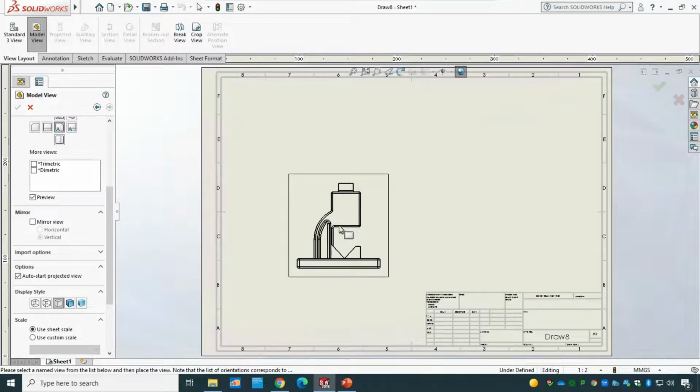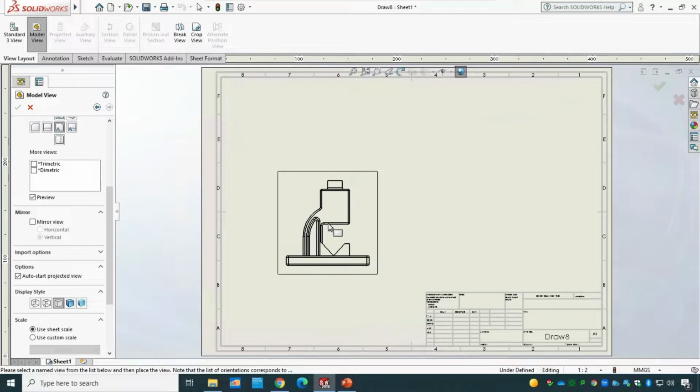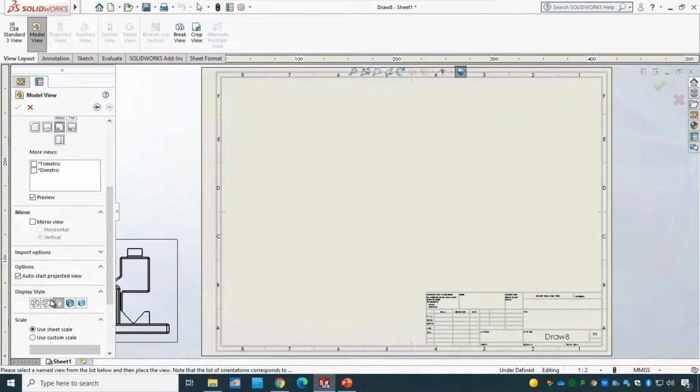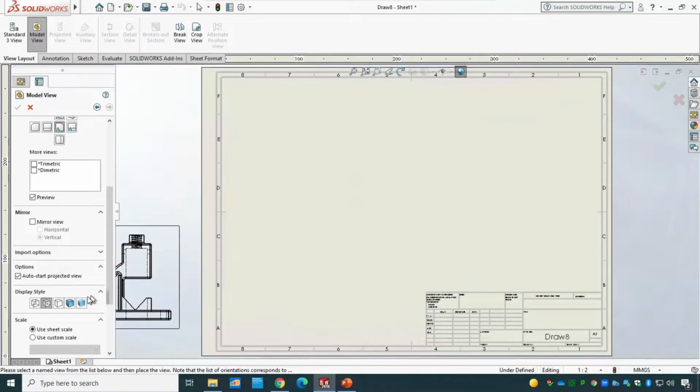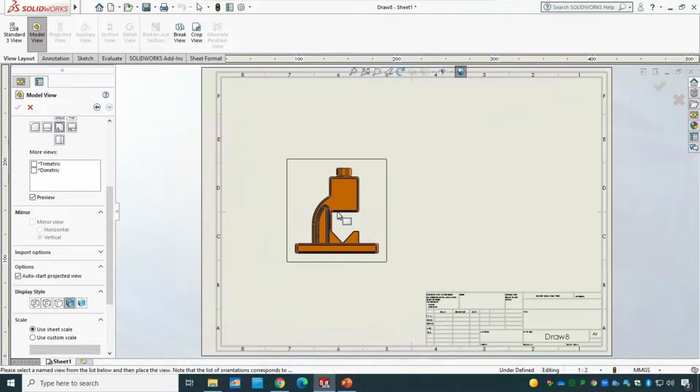If in case you want to see the hidden lines, you can see here we don't see any hidden lines. If you want to see the hidden lines, you can activate the hidden lines, for instance, in here. If you want to change it to the shaded view, which usually we don't, but if in case you want to see it, you can do it like that.